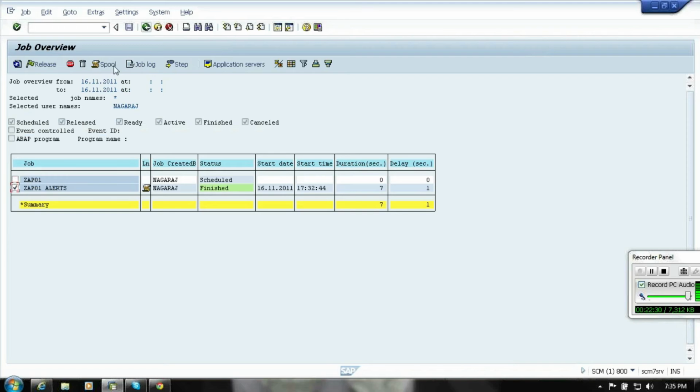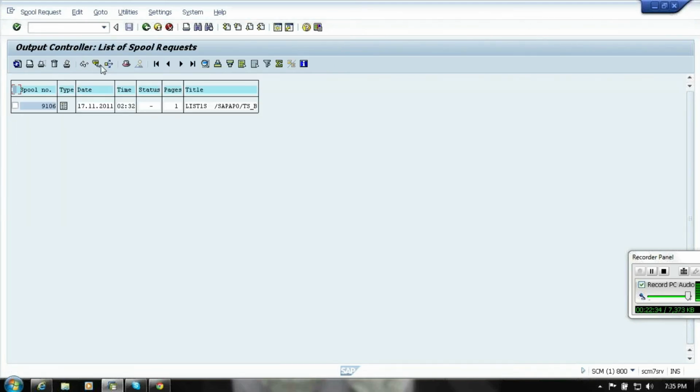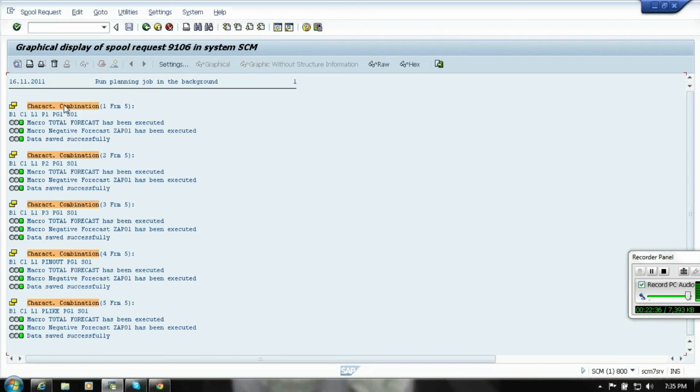And if you come out and select the spool and select this type, it will show in detail whatever combinations we have selected: B1, C1, L1, P1, product group 1 and sales organization 1. It was successfully executed, and the data was also saved in the live cache. Like that it will give all the details, 1, 2, 3, 4, 5. We have 5 combinations, so it is showing for the 5 combinations.